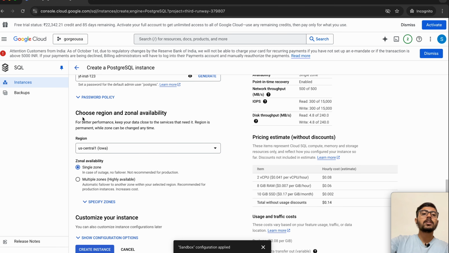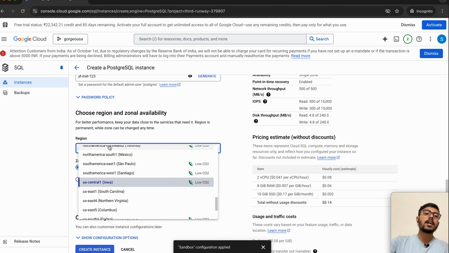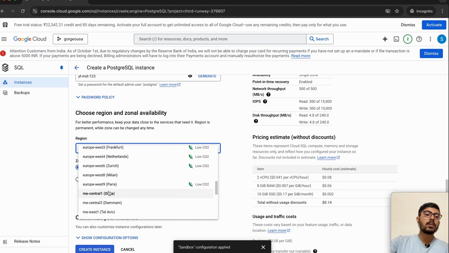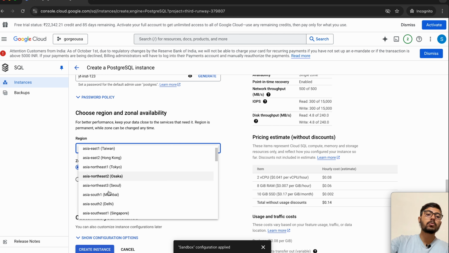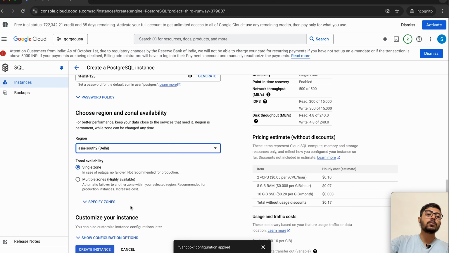Next we come to the region and zonal availability. So for better performance, keep your data close to the services that need it. So let's say that your app runs primarily in India, so it's better to put your SQL server in a region close to India or in India. So right now I am seeing Mumbai and Delhi, so I'll choose Delhi, right?